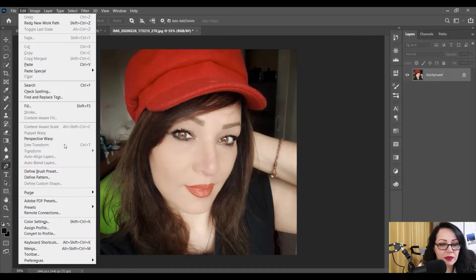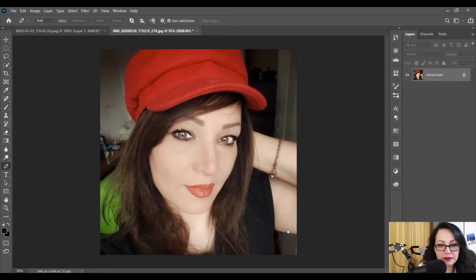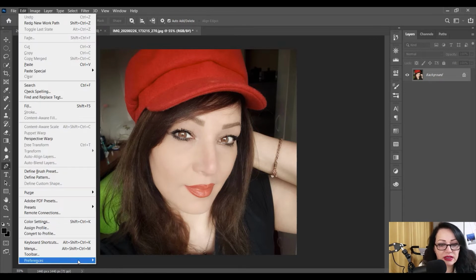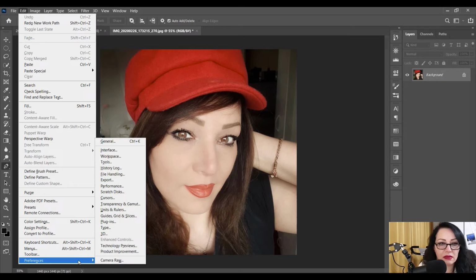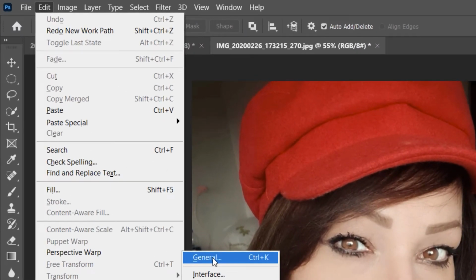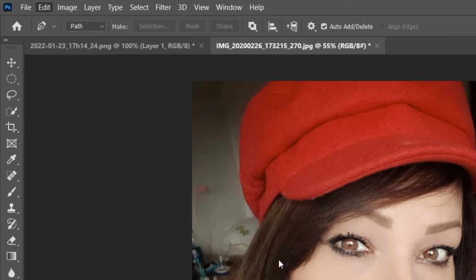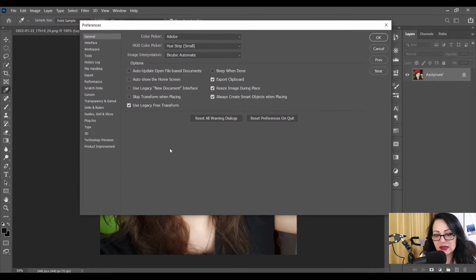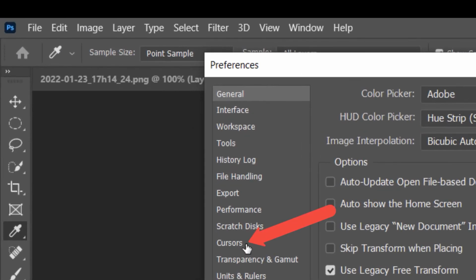For Windows users it is under Edit, Preferences, but for Mac I think it is under File and they can go to Preferences. But for me, from the first I learned to use the shortcut. Here you can see General, and the shortcut is Control K. It's better to learn it and memorize it. Then whenever you want to go to preferences, just hit the Control key and let's jump to preferences. Under preferences, we are going to Cursor.